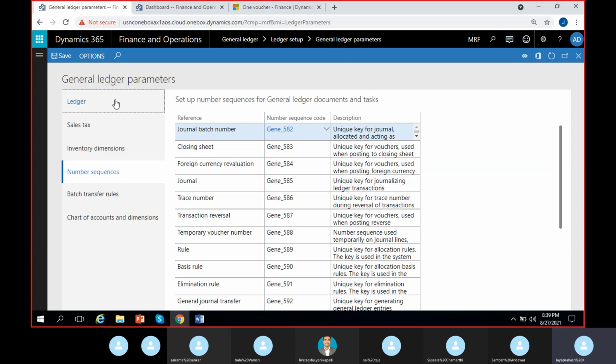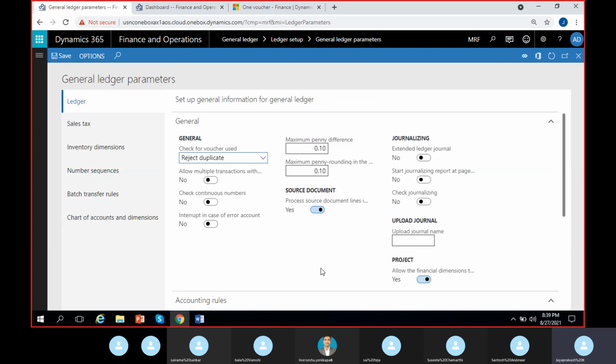In that case, the system will throw an error message that the number sequence you are using is not a continuous number sequence. So it's not compulsory that every number should be a continuous number sequence. But if I enable this, then it should definitely be a continuous number sequence if it has to be used in Dynamics in the general ledger module.